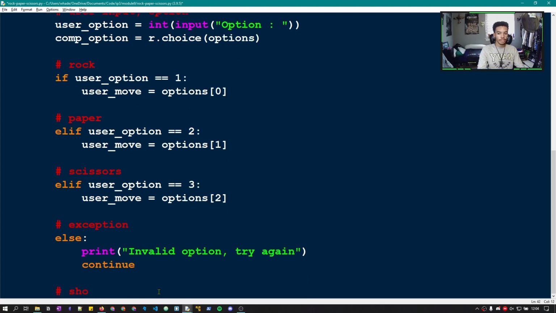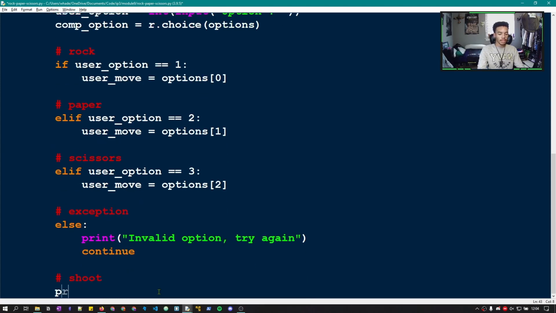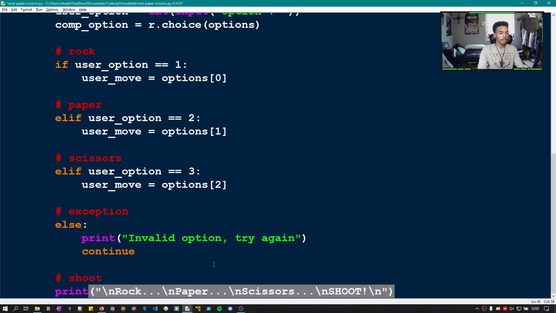So now we can shoot, which is basically play the game, I guess. We can do a new line, and we're going to say rock, paper, new line, scissors, new line, and then SHOOT in all caps, and then new line. And then we can end the print statement.